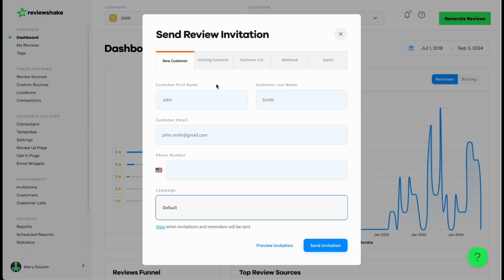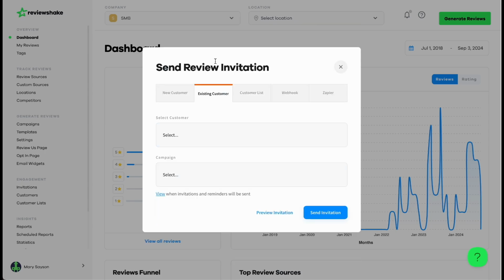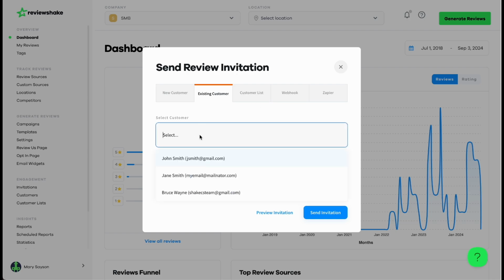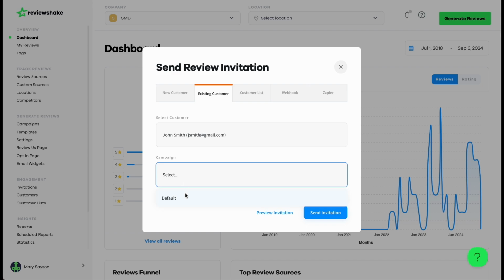Next is the Existing Customer tab. You can send invitations to customers you've already added to the tool. Just select a customer from the drop-down menu, pick your campaign, hit send, and you're good to go. Before sending an invitation, you'll also have the option to preview the email to make sure everything looks right.